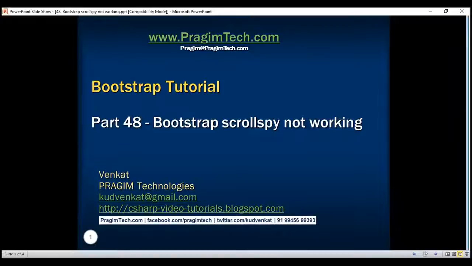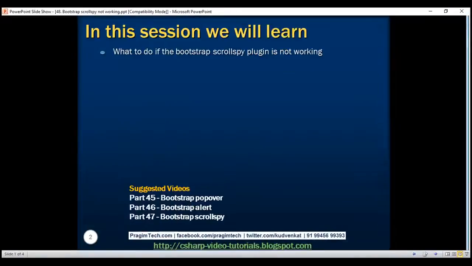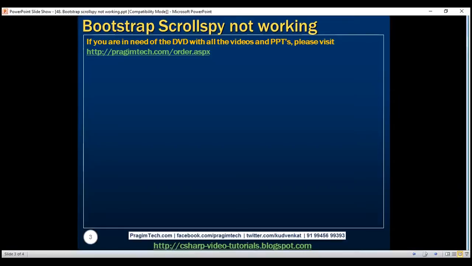This is part 48 of Bootstrap tutorial. In this video, we'll discuss what to do if the Bootstrap scrollspy plugin is not working. Many of you have sent me emails saying you have used exactly the same code that we discussed in our previous video but could not get the scrollspy plugin to work.